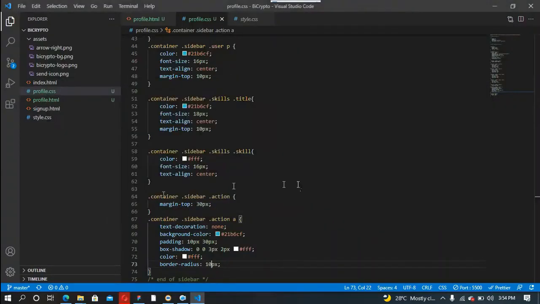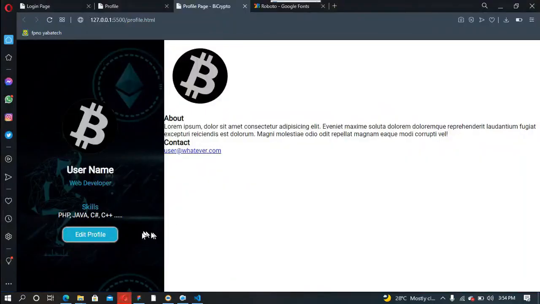Okay, I think our button is too big, so let's make this 8 pixel instead of the 10 pixel for the top and the bottom. Okay, perfect.